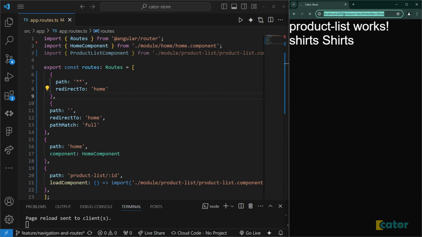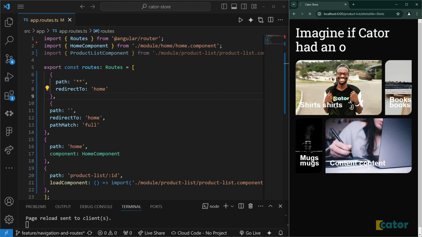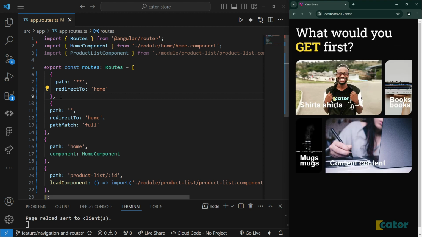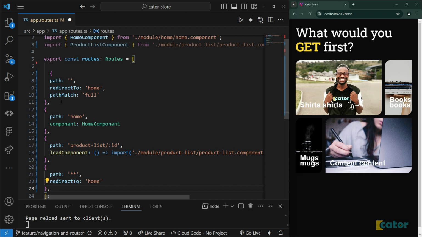So let's just give it a second. You can see that we are under product list. If I put it again, you will see that it always routes to home. It uses something called the first match wins strategy, which means the first match that it comes across, it will just go to that. So it's always a good idea to do this at the end and then anything else at the top.